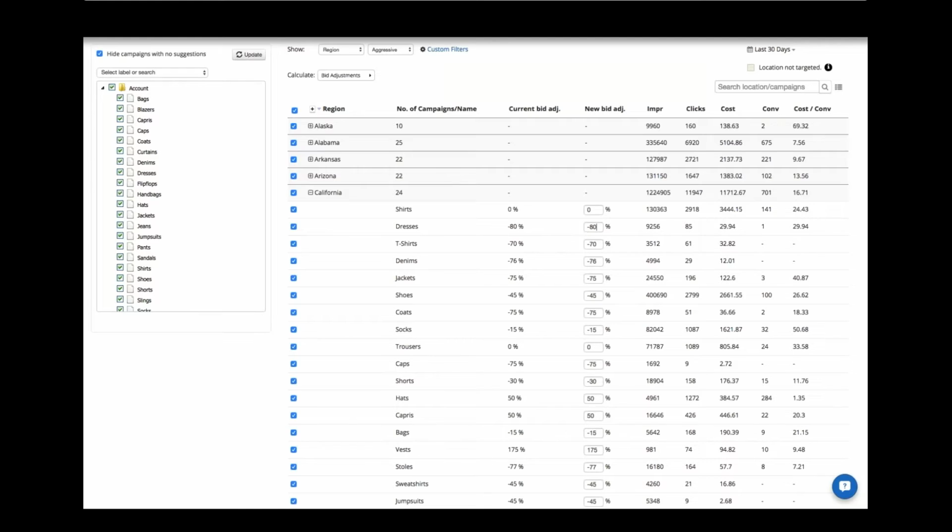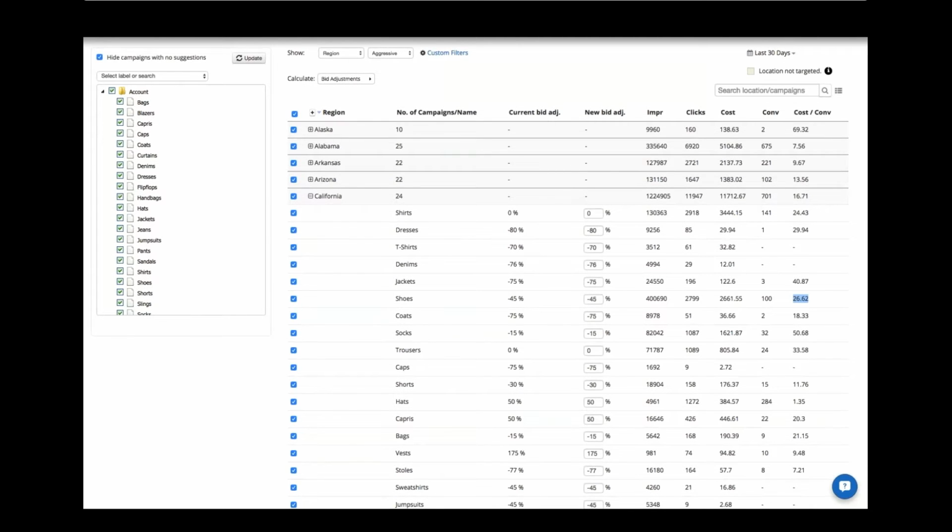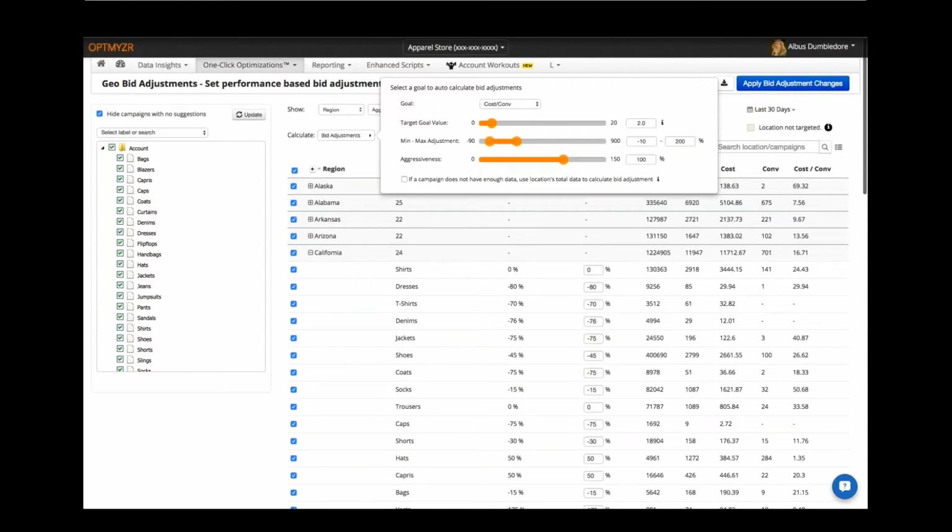Okay, so by default, the new bid adjustment is going to be your old bid adjustment. So you might look at this and see, okay, this particular campaign has 100 conversions. It's converting at $26.62 per acquisition, yet we're bidding down 45%. So is that the right thing? Well, it depends on how you want to set bids.